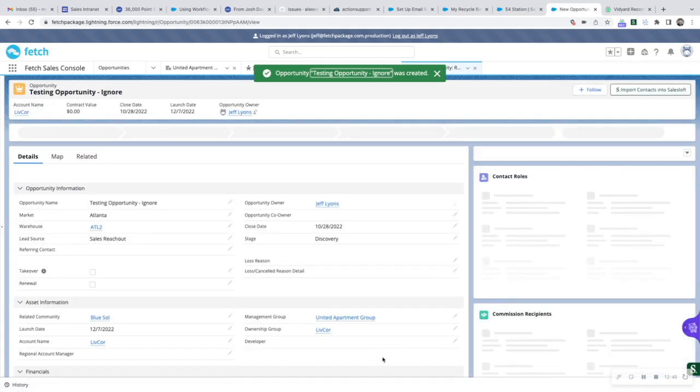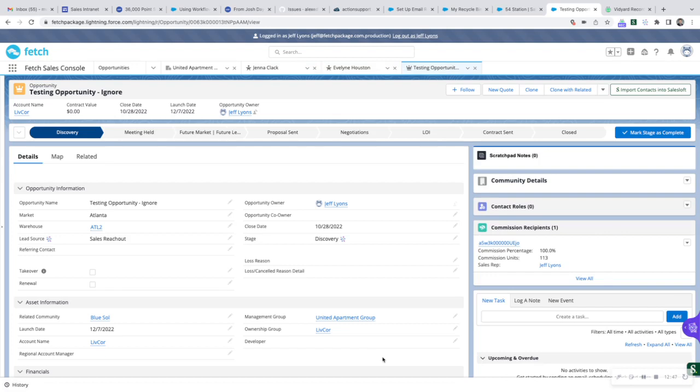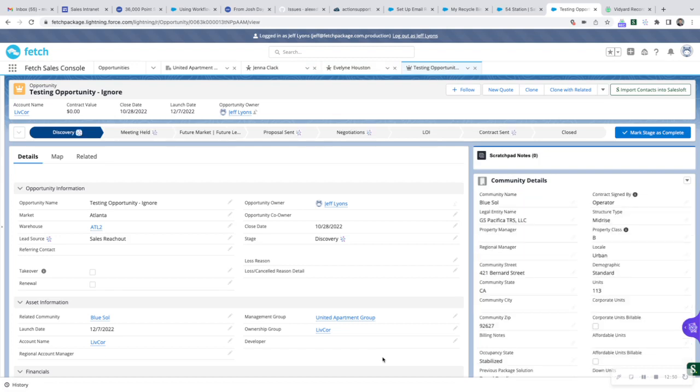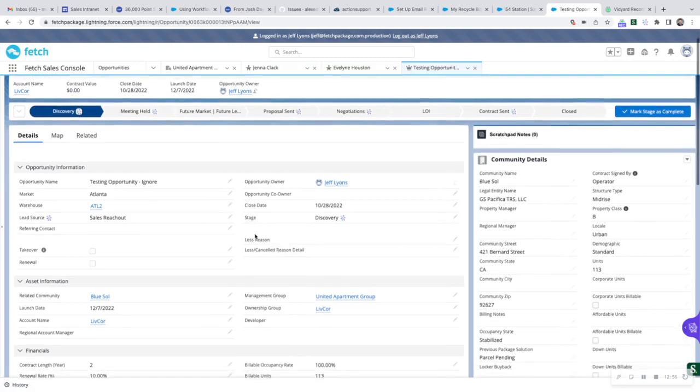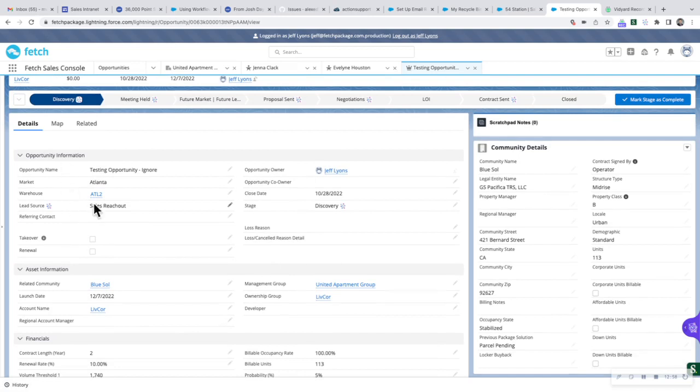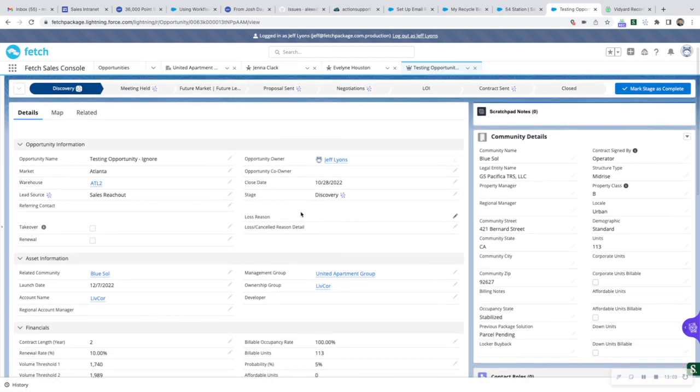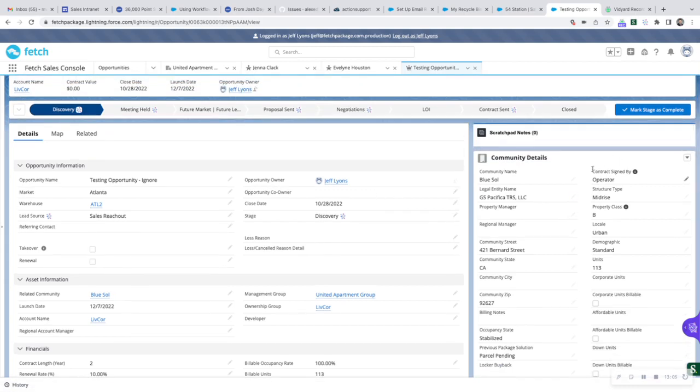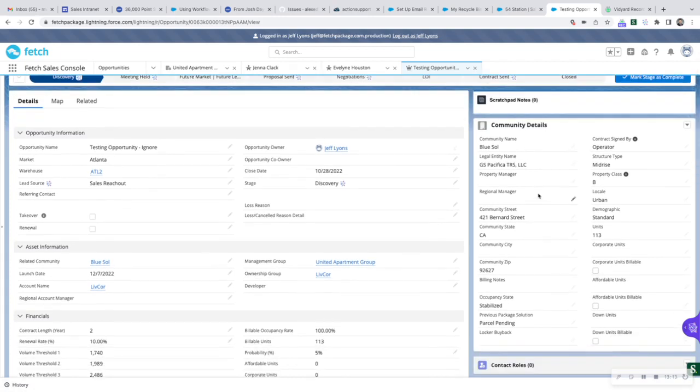Awesome. Now, once it gets created, it'll take you to that screen, and then you'll start to see not a bunch more information, but a lot of information spread out. So on the left-hand side here, we have everything that we just filled out. So the name, the market, warehouse, lead source, close date, etc. On the right, you'll start to see the details of that community that you linked here. So Blue Soul.